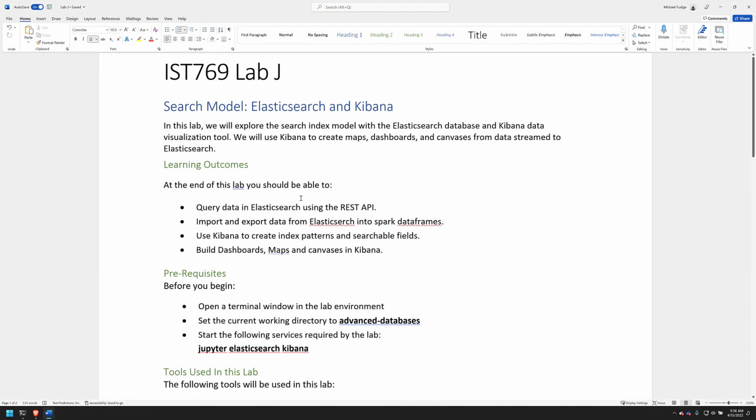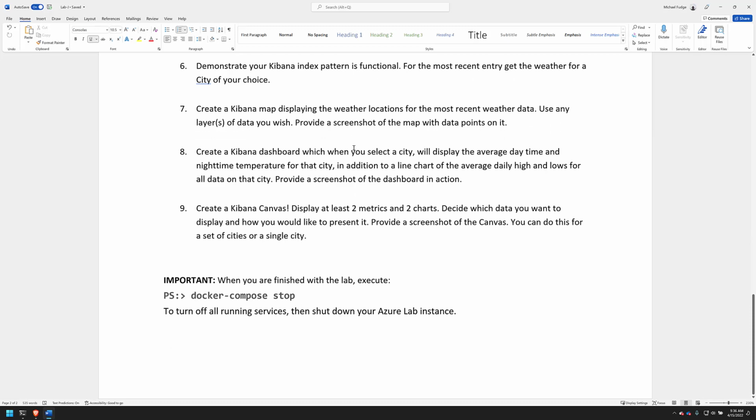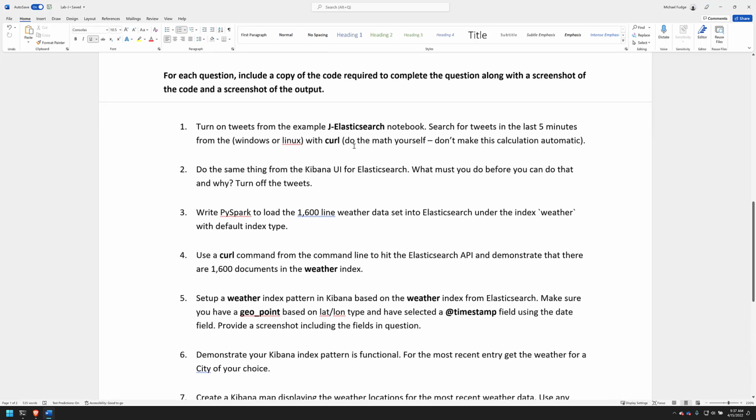Hello, everyone. Let's take a look at IST679 Lab J on Elasticsearch and Kibana. Okay, and here's the lab, and we're just going to go through each of these questions. There's 9 of them, and see how we do.